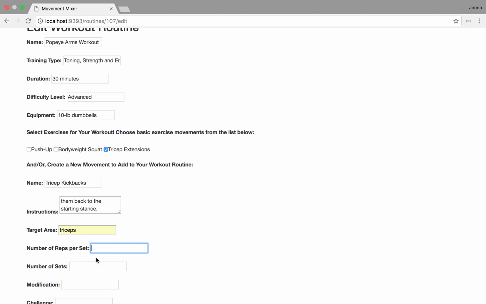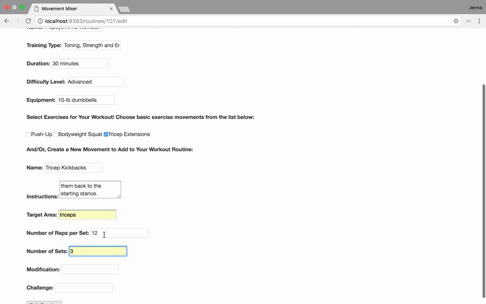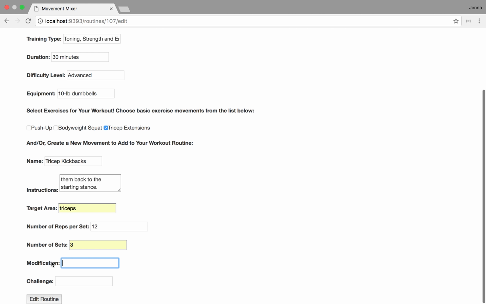We'll do three sets of 12 reps. And to modify this movement, we're going to work one arm at a time. Okay. And to make this more challenging, as you extend your arms on the kickback, externally rotate forearms with palms facing up toward the ceiling.